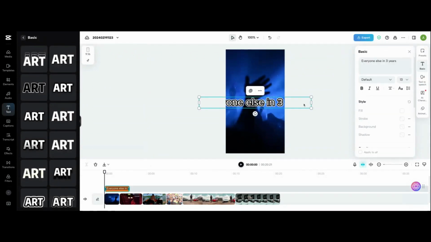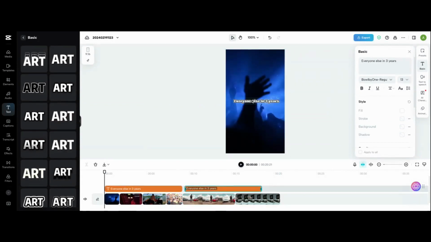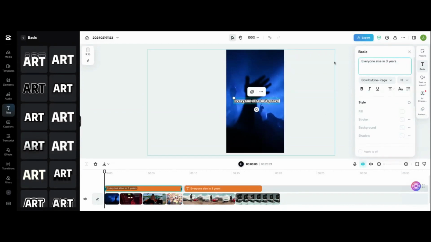Modify the text to read "Everyone else in 3 years" like this. Opt for the bold font for a suitable appearance. Adjust the size to ensure a good fit. This seems appropriate. Preview it in full screen. Yes, the font size appears fitting. Extend the text duration for the entire party scene.